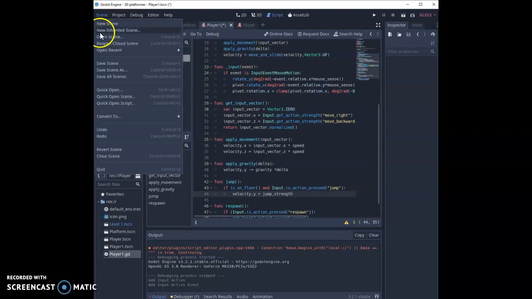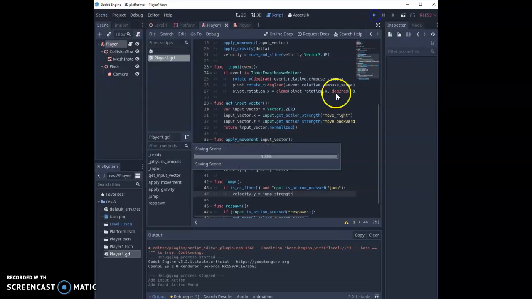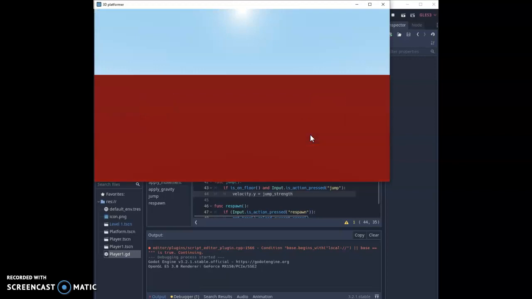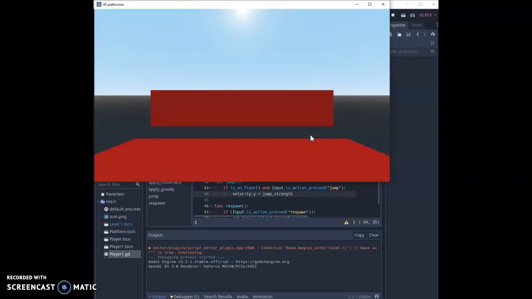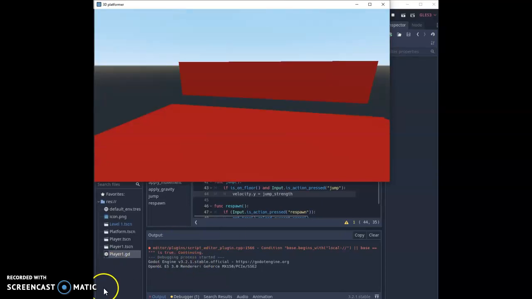So again, we can do project, save all scenes. We can run this now. And now when we jump, oh dear, we're not jumping. So let's have a look at our code and see what's wrong.